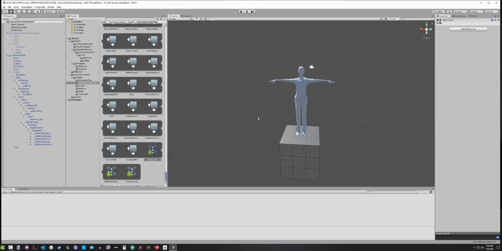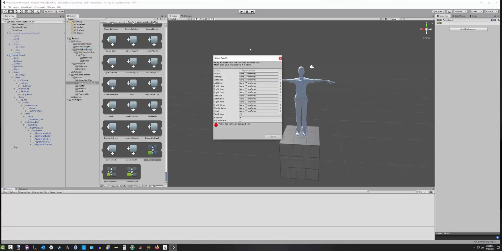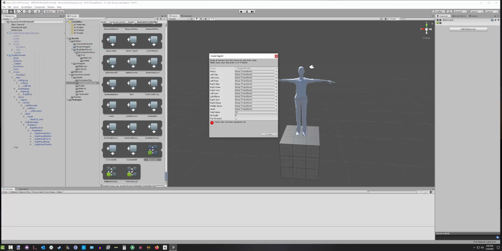Let's go ahead and we need a ragdoll on this person. How to do the ragdoll, I covered that in another video, but basically you go to Game Object, 3D, and Ragdoll. And there it is, basically the ragdoll right there.